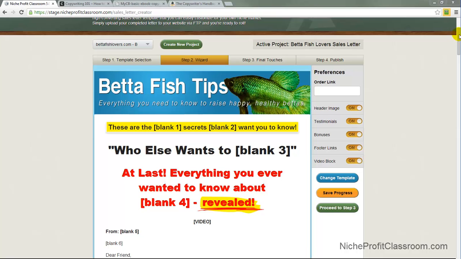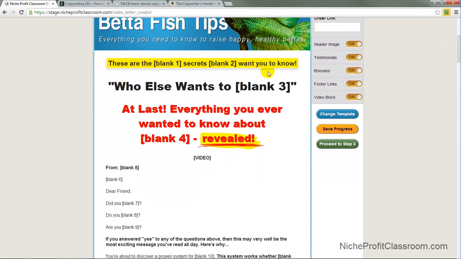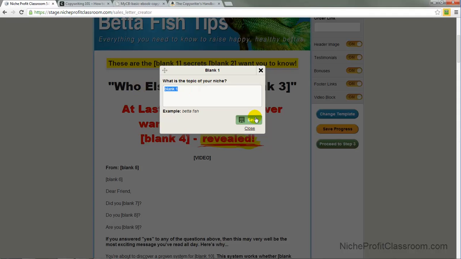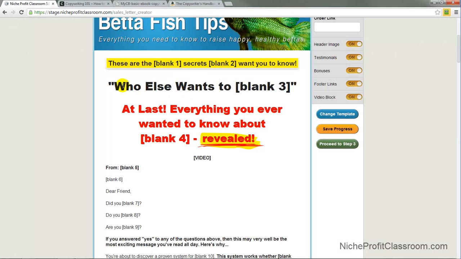Let's move down now to the body of your letter. Similar to the opt-in page creator, some of the text here is static, meaning you can't change it within the wizard, and some of it is changeable. So for instance, these are static, but this blank one is changeable. Anything that's within brackets is changeable. So if I were to click this, I could fill in my own custom text and save it.